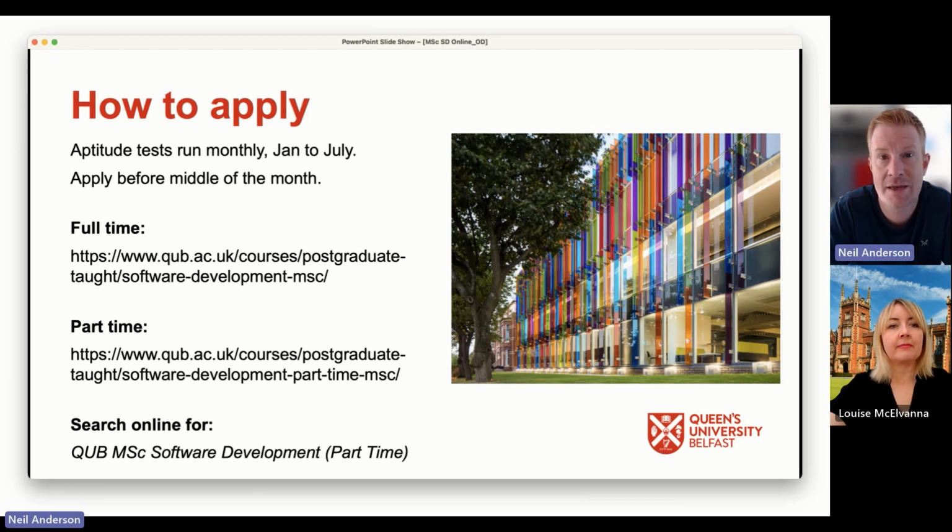In terms of the applications for the courses, you can find out more at the two links that I've got on screen. There's one link for the full-time course and another link for the part-time course. All the information on the actual requirements, academic requirements, and the process and how to apply can be found on those two links. You can either go directly to those links, or you can just search online for QUB MSc Software Development. If you're interested in the part-time course, obviously you can put part-time after the end of that search string, and that's going to bring you to either of those two pages.